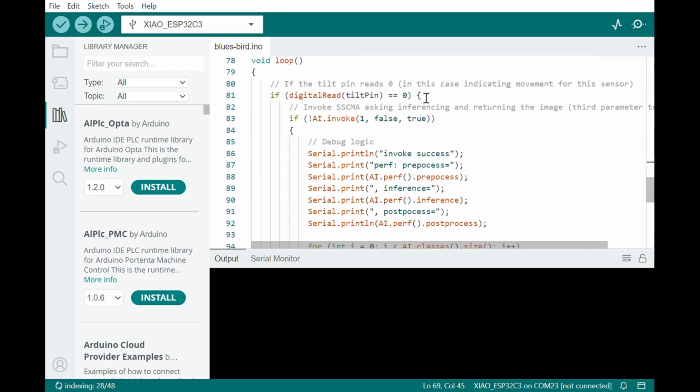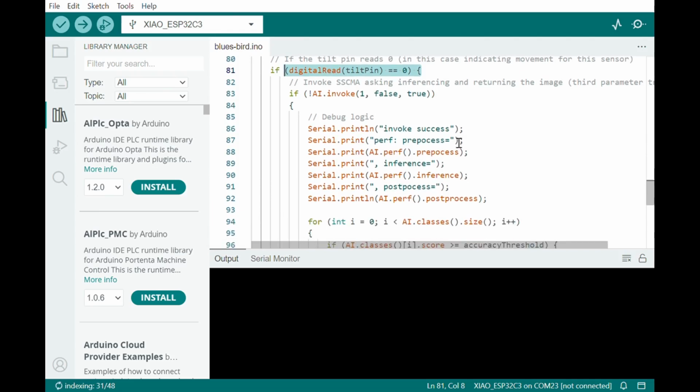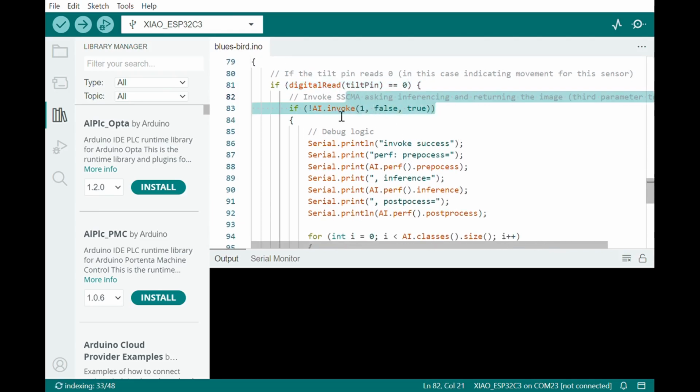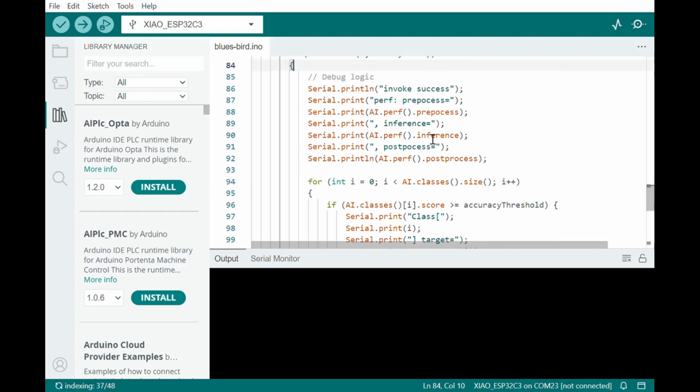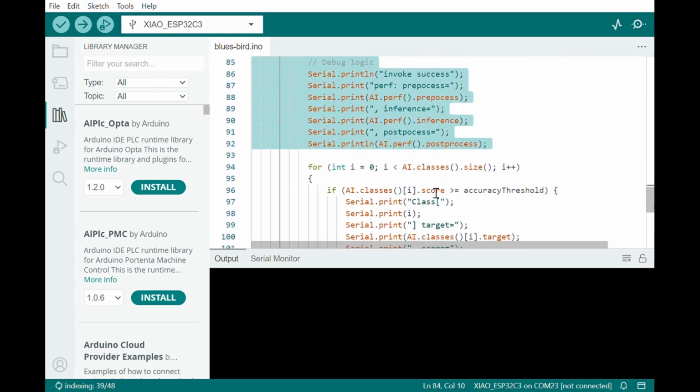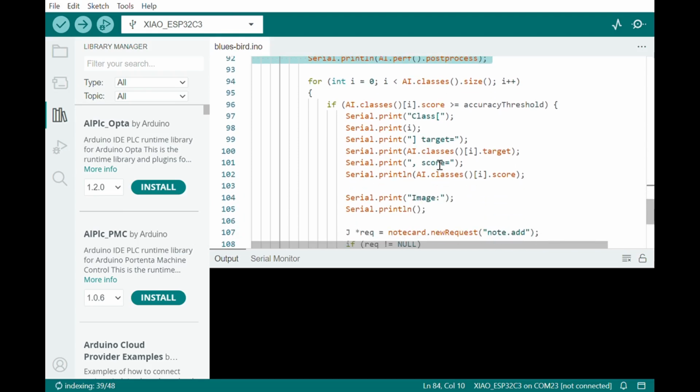For the actual loop logic, I'm checking if the tilt pin reads 0. And if it does, if it's been brought to ground, then I invoke the AI logic via the Seeed Vision sensor. And the third parameter here is for returning an image with it, which is useful in this project. I have the serial data here returning the debug information. In addition to that, I then determine if classes were seen. And if they were seen, I check the accuracy threshold.